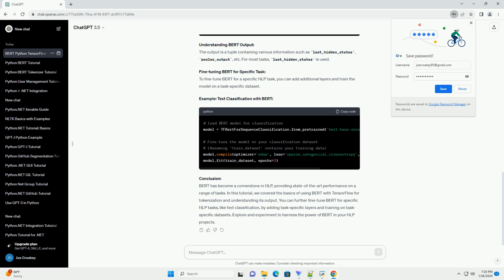Conclusion. BERT has become a cornerstone in NLP, providing state-of-the-art performance on a range of tasks. In this tutorial, we covered the basics of using BERT with TensorFlow for tokenization and understanding its output. You can further fine-tune BERT for specific NLP tasks, like text classification, by adding task-specific layers and training on task-specific datasets. Explore and experiment to harness the power of BERT in your NLP projects.